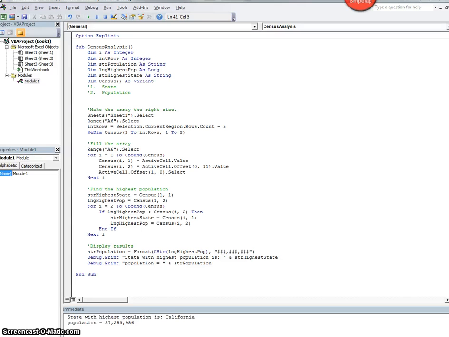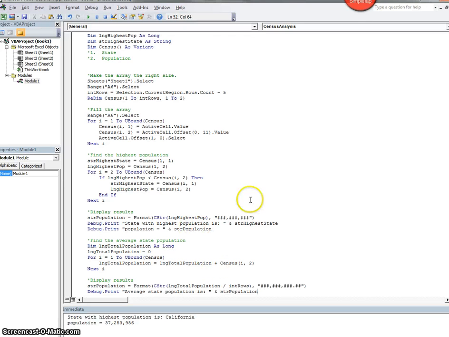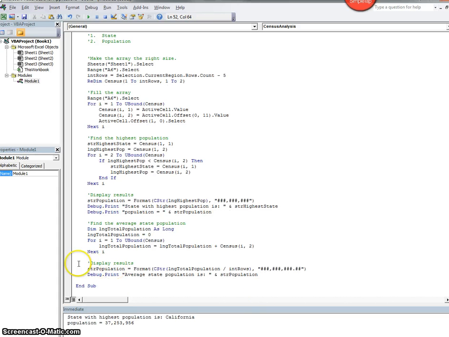All right, next we're going to figure out the average state population. So I have some code for that. And you'll see that once we've got the array filled, these other operations are quite easy. So here we are with the average state population code. So I'm adding a variable here, long total population, because I'm going to need to keep track of what the total population is. And I will start off with 0 as the total for long total population.